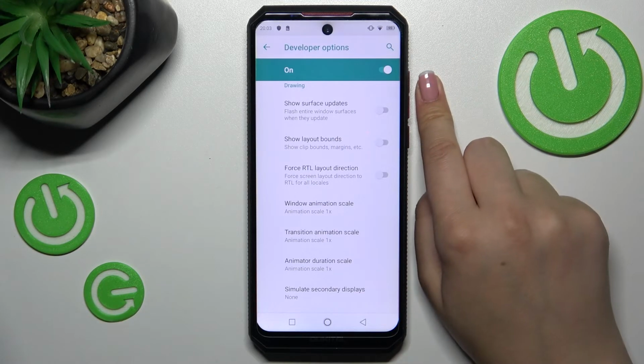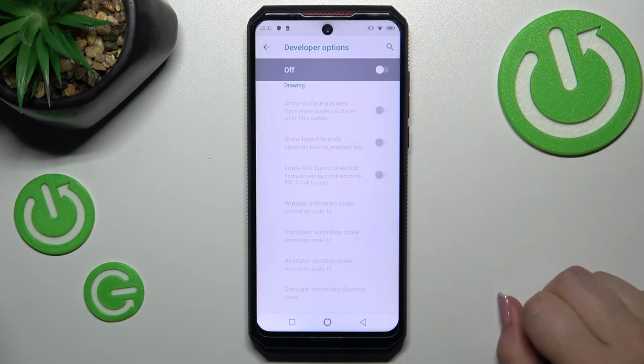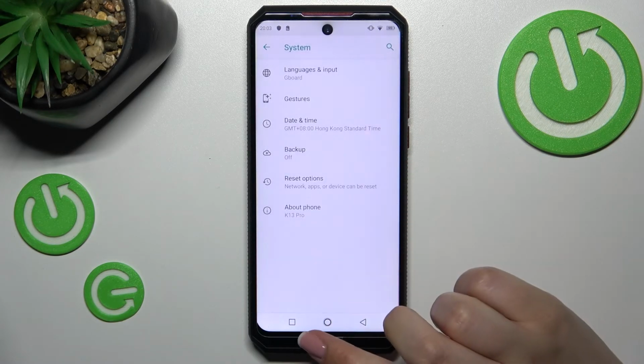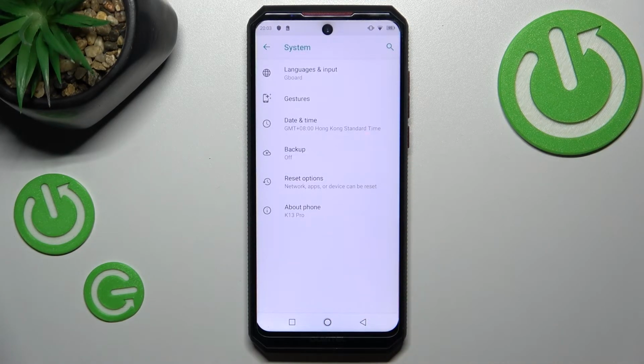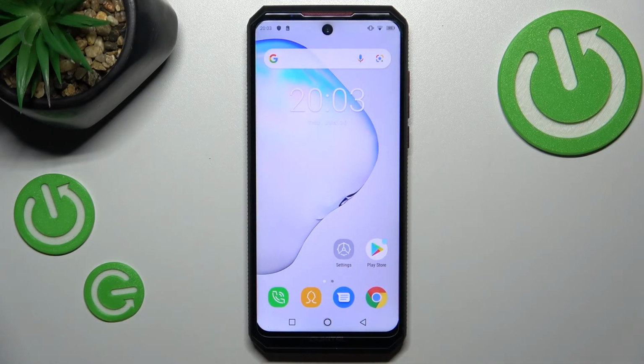So if you're done with customization of developer options, and if you'd like to turn them off, just tap on the switcher at the very top, on this, let's say, bluish or greenish background. As you can see, most of the options are inactive, and after getting back to the system settings, you can see that developer options will disappear. But of course, no worries, you can customize them again. Just go back to the build number step and keep tapping. So actually, this is it. This is how to enable developer options in your Oukitel K13 Pro.